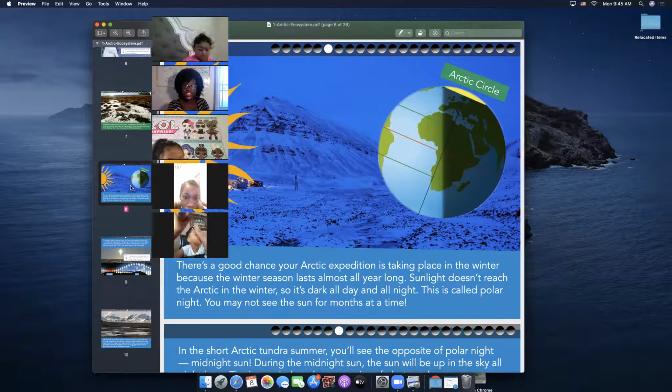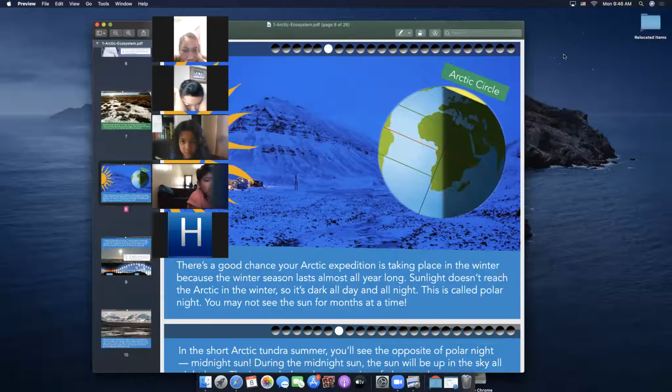And sunlight doesn't reach the Arctic in the winter. So when they're in the winter months, it's dark all day and all night. Even when it's daytime, it's still dark outside. And this is called a polar night. So you may not see the sun for 6 months at a time. That means for 6 whole months, you might not see the sun.